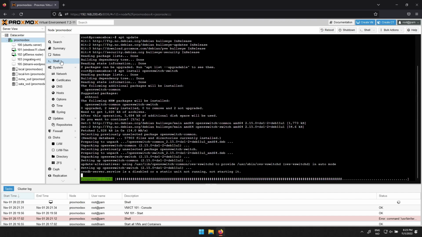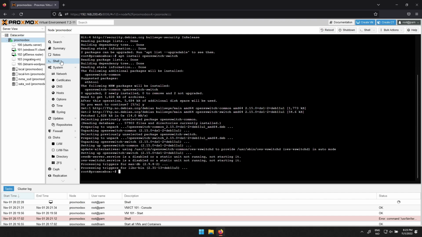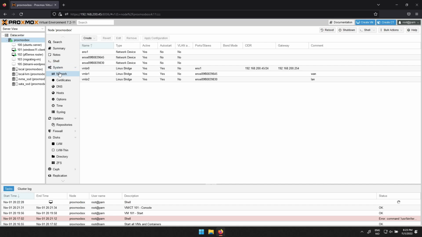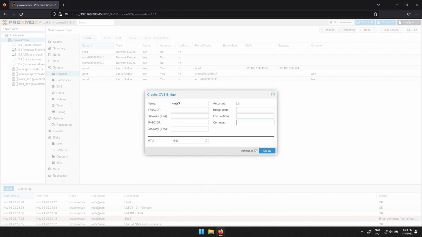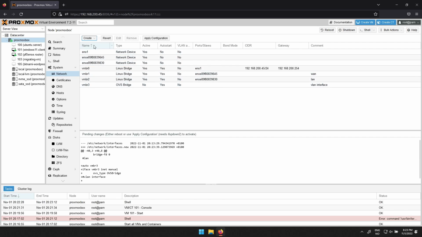Both of these commands will be in the video description. When it's done installing, navigate to Network. Here you can click Create followed by OVS Bridge. You can add a comment if you wish, then click Create. Next, click Create again, but this time click OVS int port.